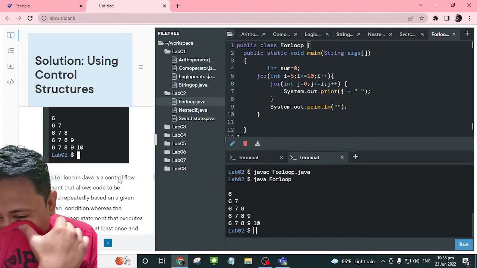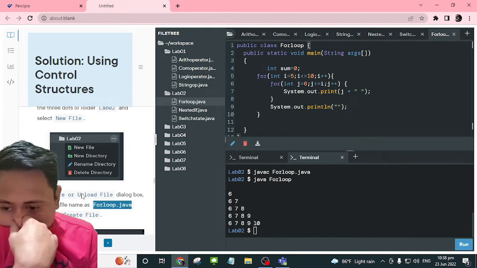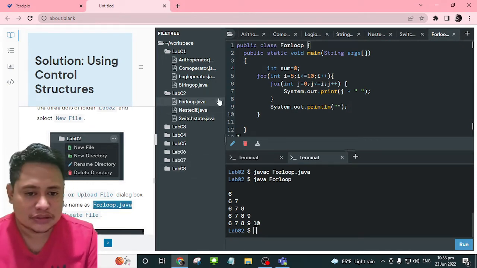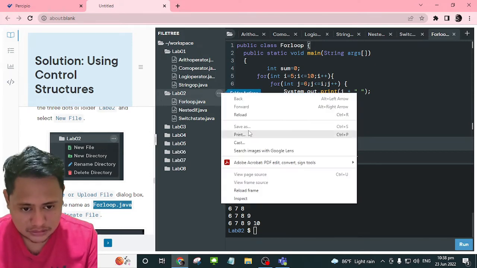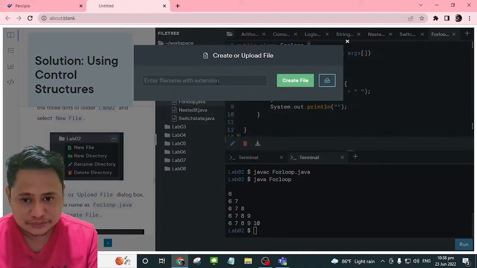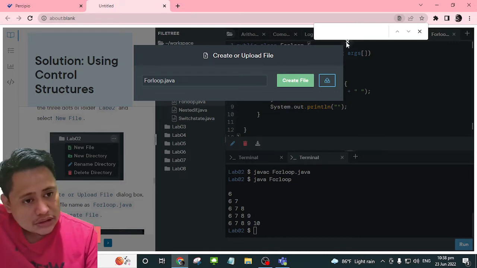While loop in Java is a control flow statement with a boolean condition. Okay. For loop.java again. New file. For loop.java again, naman. These two. Oh, it already exists.